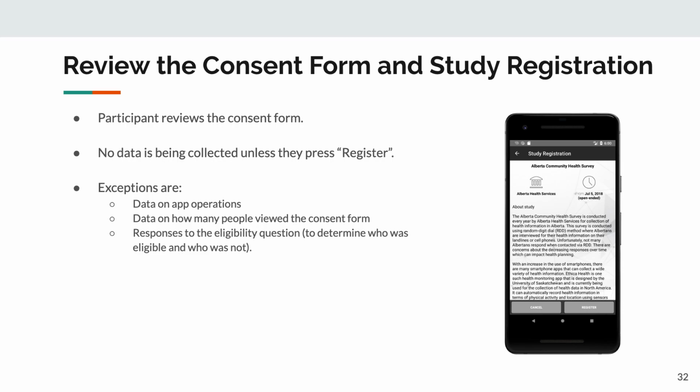So one thing that I should say is that up to this point, we don't collect any data from participants, only because they haven't provided consent to join the study yet. The only exception is some data on operations, basically some logs, to see what's going on, if there are any issues in the system we have to resolve, and data on how many people viewed this consent form, and responses to the eligibility survey. So this helps with the tracking of how many people tried to join, who was eligible, who was not, and for what reason. Not who, but like why they were eligible, why they were not.